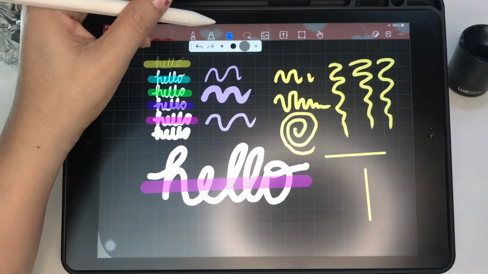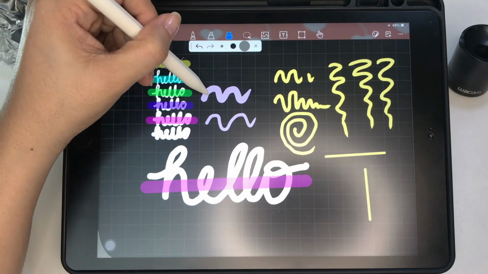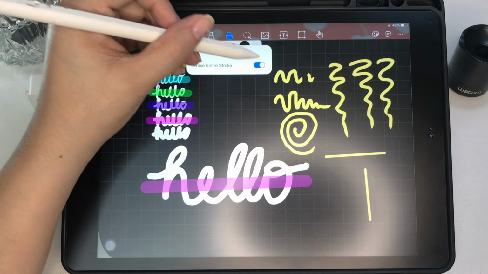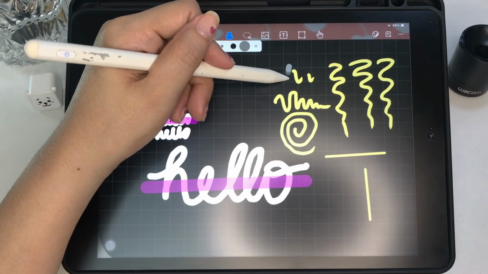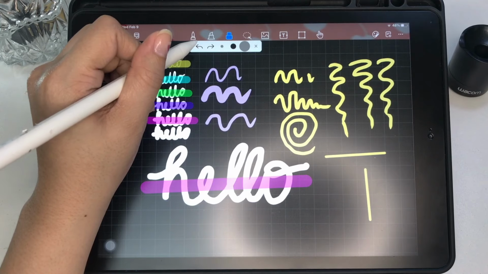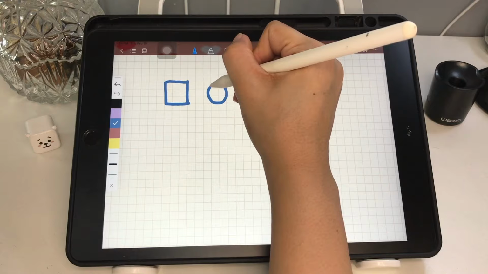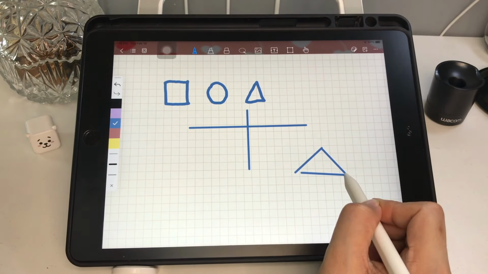Next is the eraser tool. You can control the size of the eraser. You can erase the entire stroke or erase partially by disabling this option. There's no shape tool, so there's no auto-perfect shape, but you can import shapes from Google instead.